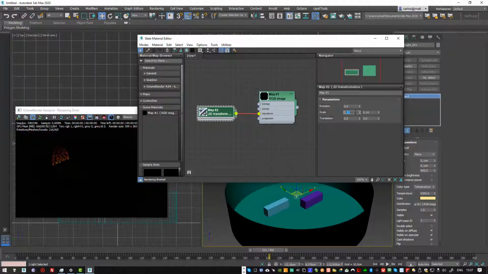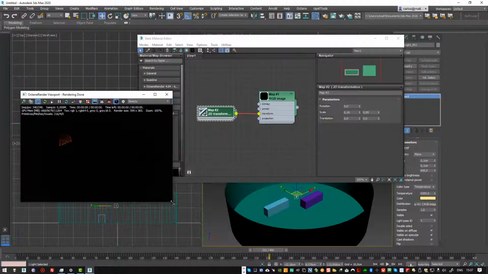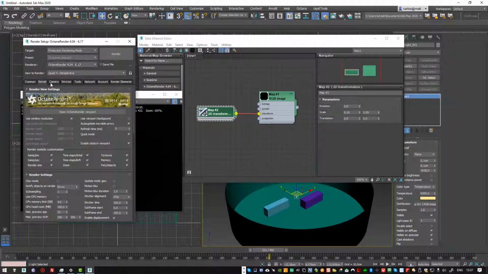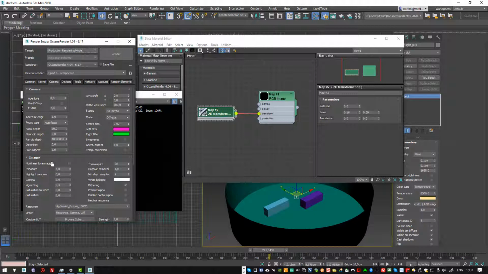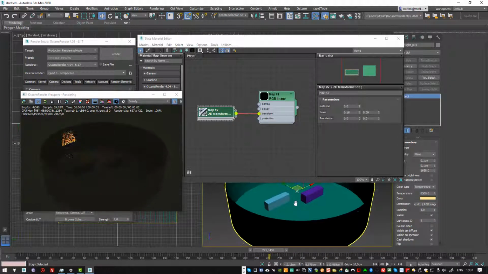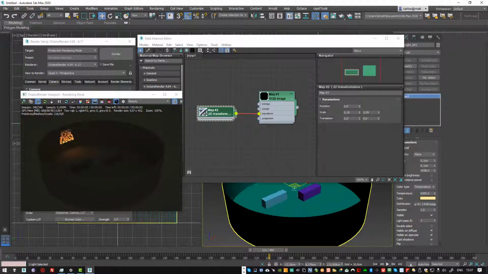So I'm gonna set it here as 0.16 and 0.09, which is scaling the picture at a certain size, and we will see how we can get this picture bigger or smaller later. So I can raise the power. I can also go to the camera settings of Octane and use the nonlinear tone mapping to have a better view of what's happening. Okay, so I can see a little of this circular room and the two boxes.